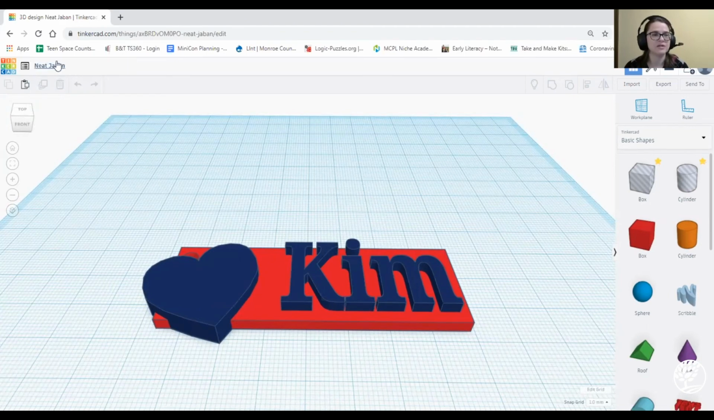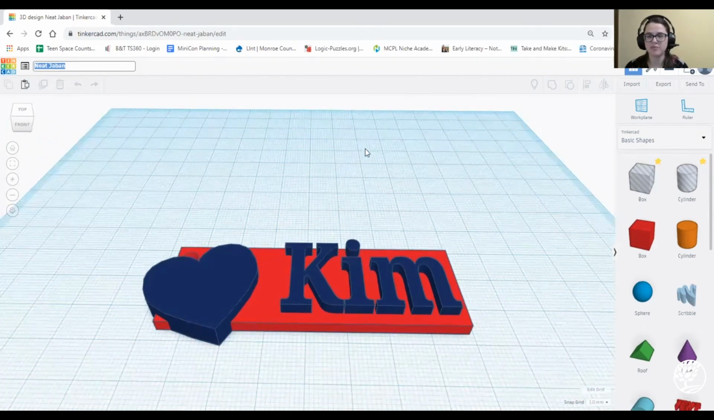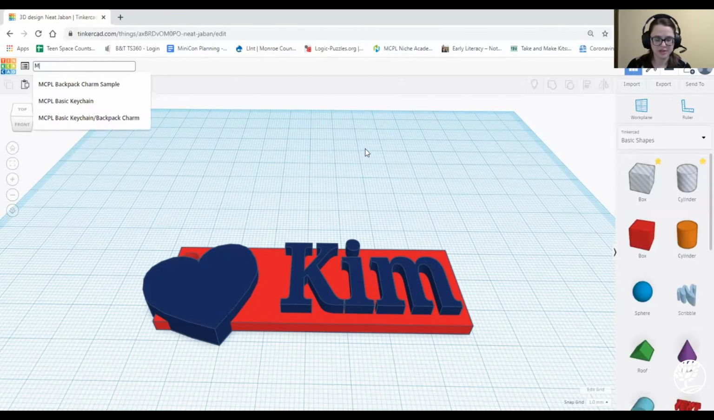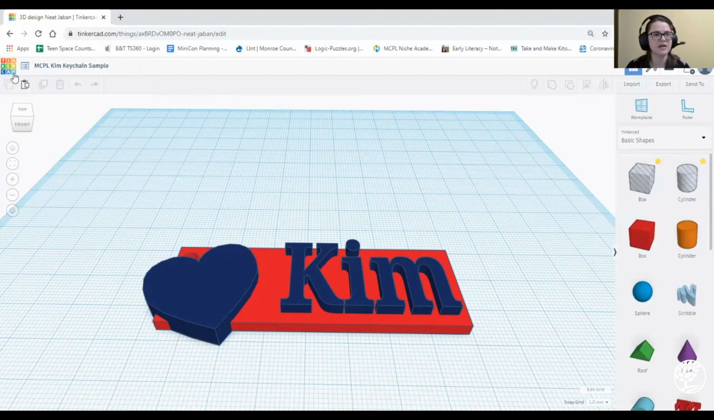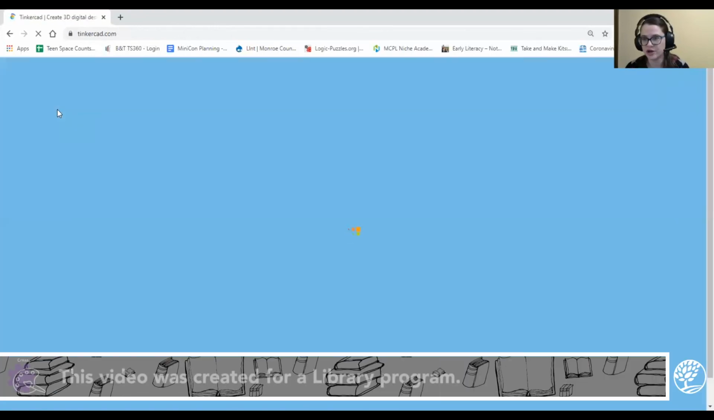To rename it, we're just going to select the name at the top. And usually on your project, you're going to have some kind of format that the librarian is giving you to rename the project. I'm just going to call this one my MCPL for the Monroe County Public Library, Kim Keychain Sample. So that my sample is ready to go. It's named, and I'm going to go back out to the dashboard and show you the next step that you'll need to do so that you could share your project with us.